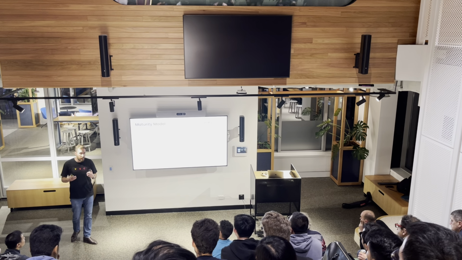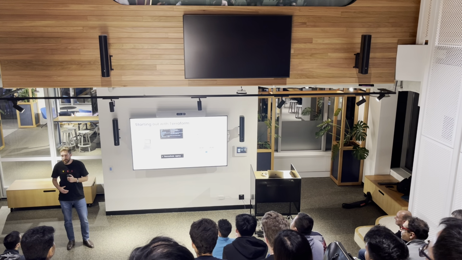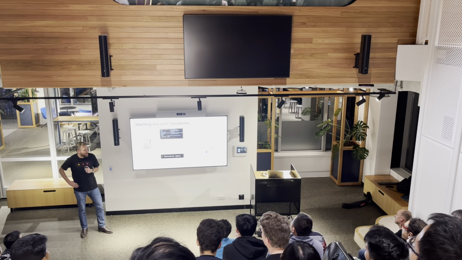So starting out with Terraform, very much like Russ did. So you start on your Apple IIc. Put your hand up if you've written Terraform on an Apple IIc. Still no one? All right, cool. We'll get there one day.